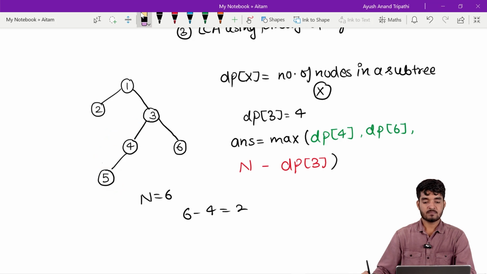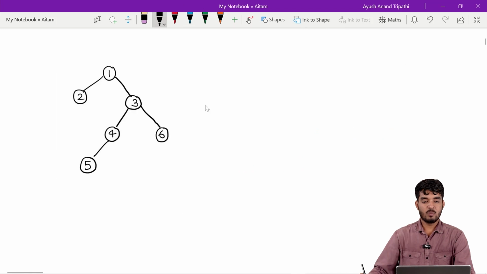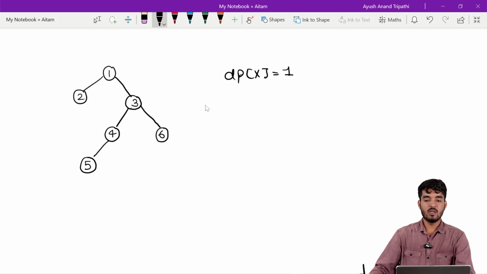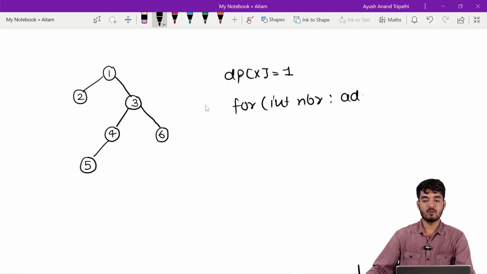So first of all, the base case, let me just write down this thing separately. So dp of a current node, let's say dp of x, it is equal to 1, because the node itself is included in the subtree, and then iterate over all its children, and find the dp value for their children. So for all its neighbors, let's say for int neighbor in the adjacency list of x, then call the function dfs with the required parameters, and yeah, I'm not going to write it here.